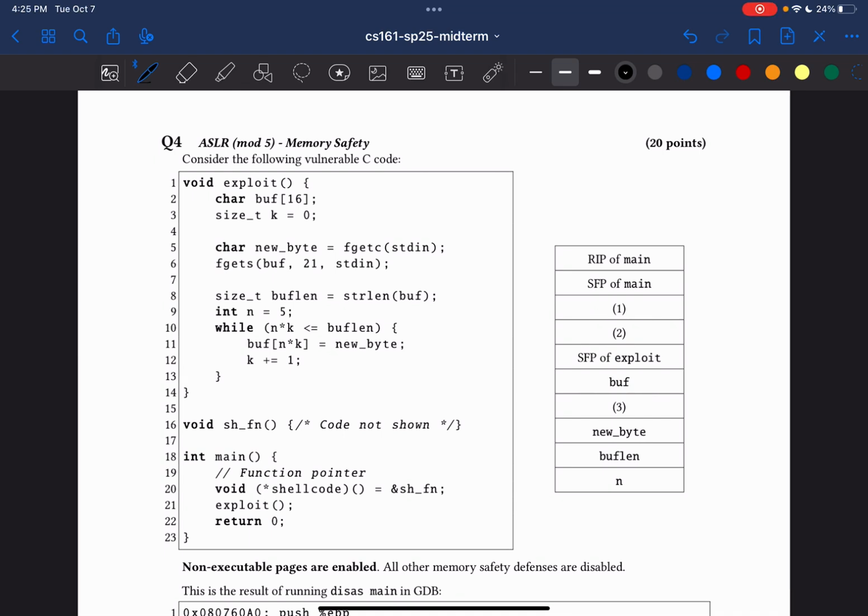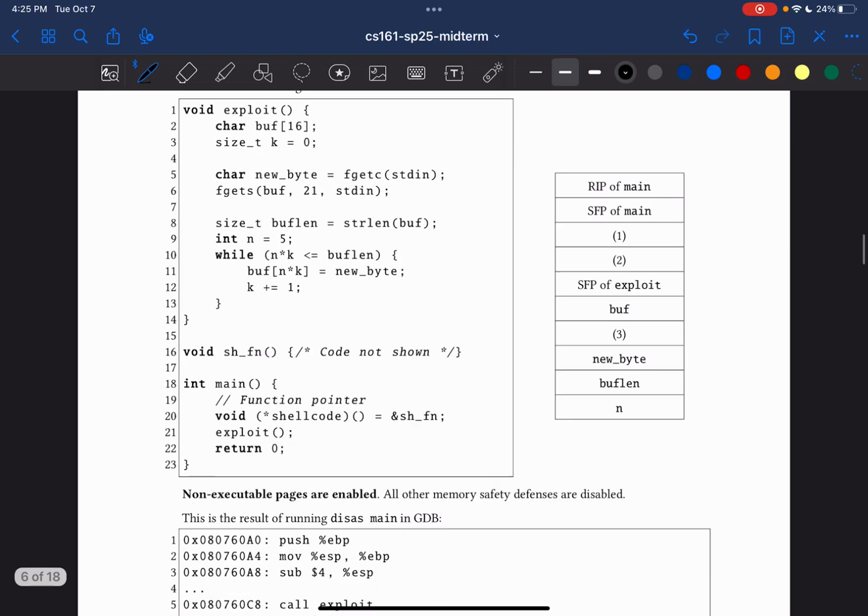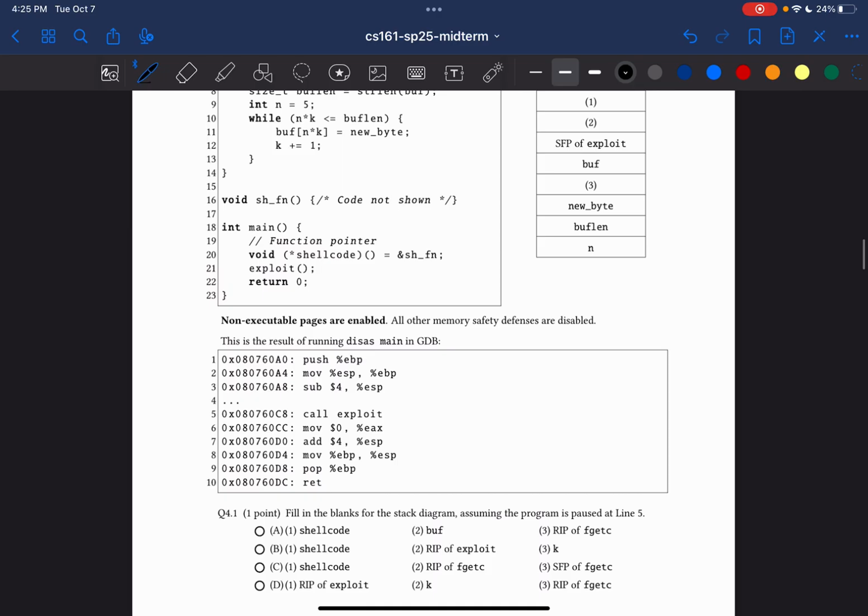This is question 4 of the midterm for spring 2025. The title of the problem is ASLR Mod 5, Memory Safety. So immediately we know that we're looking at a memory safety problem. We also know that because we have some C code, a stack diagram, and some GDB output.